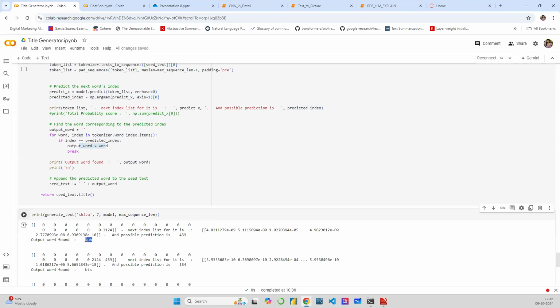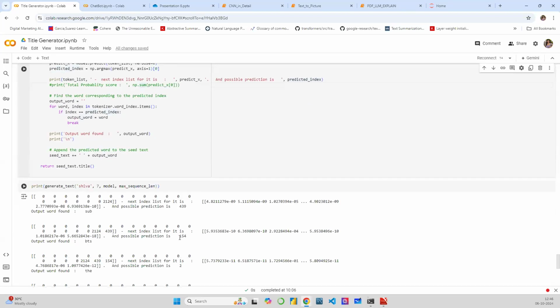Exactly what we are getting is "sub", matching this index number when the token list was 2124, and this is the probability. Now if you want to check for yourself whether it is a probability or not, you can uncomment this line and see the total probability score for every loop, and you will see it is coming as 1 or near 1. Okay, the 100 percent maximum.